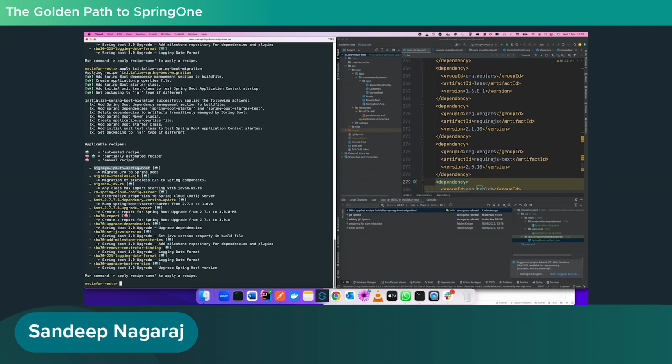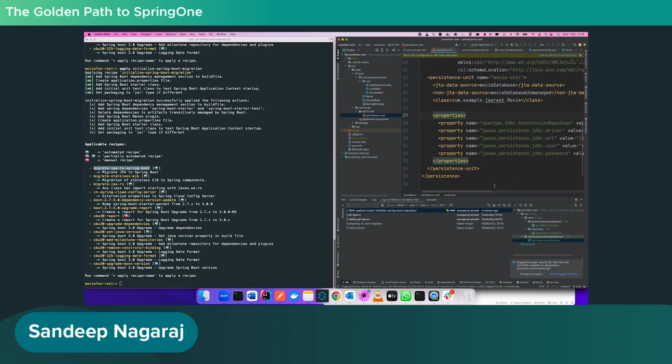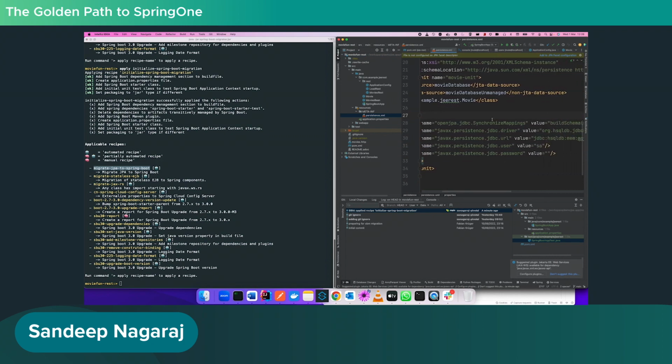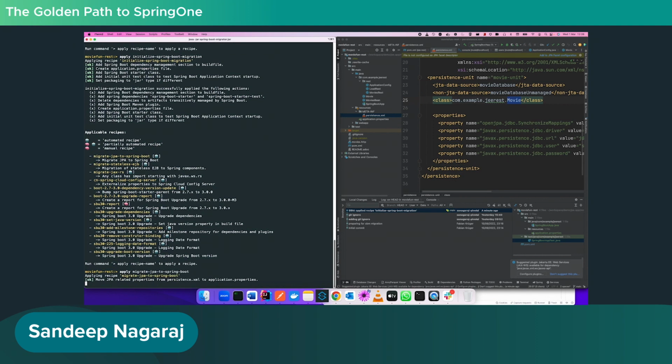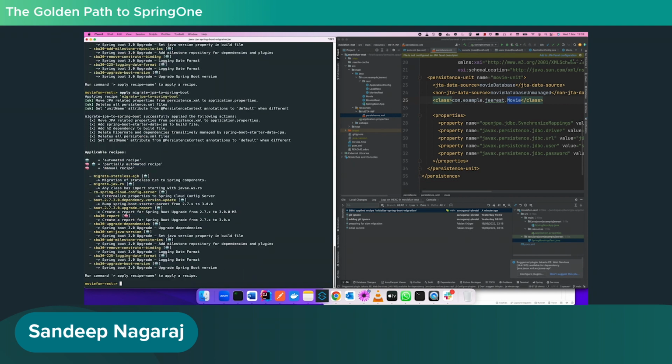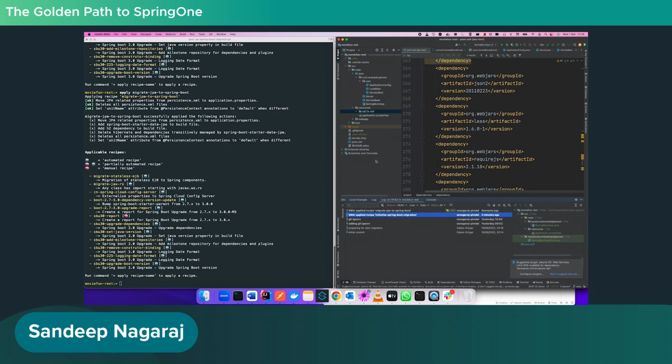We have migrate JPA to Spring Boot. It has recognized that you have been using JPA. So there is this persistence XML, which is telling how to connect to the database and what is the username and password, which class you have to look for, the entity description, and the entity manager. So it has detected all of this and figured out, okay, it can help migrate JPA to Spring Boot. So let's do apply the properties, and it is reading persistence XML, and then it has applied that migration.